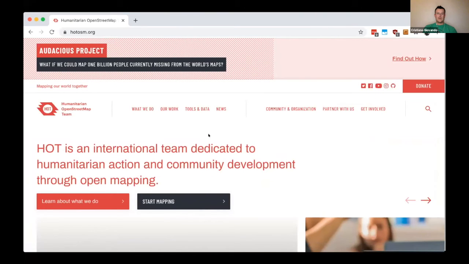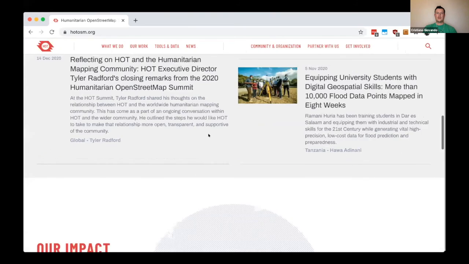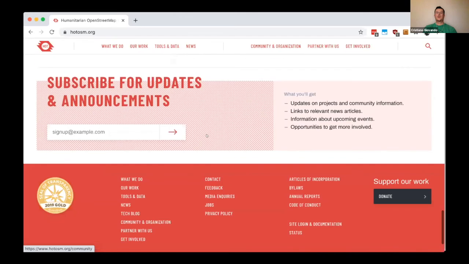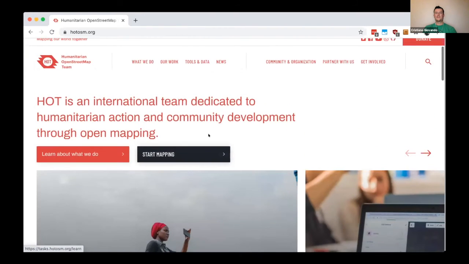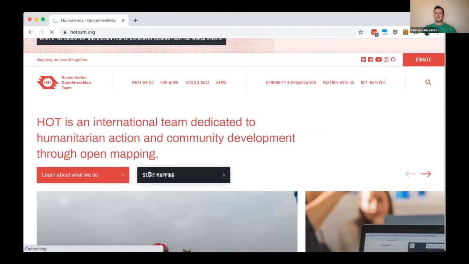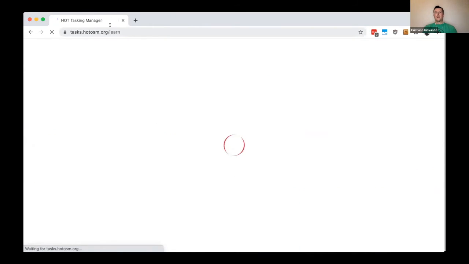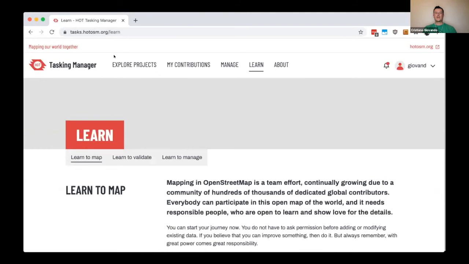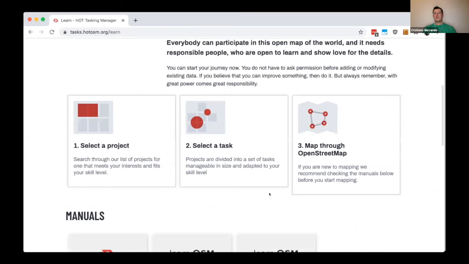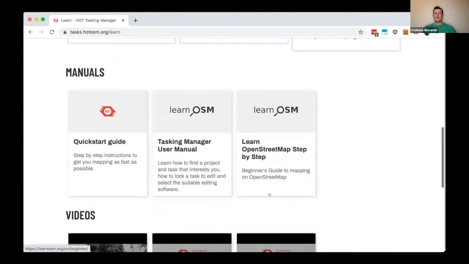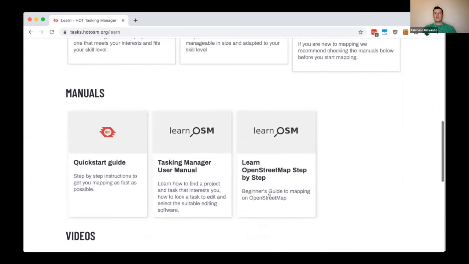Exploring the website definitely gives you a good idea of the different projects that we work on, but probably the most immediate way to get involved is really to start mapping. If you click on start mapping, you're taken to the tasking manager I mentioned before. It's really 3 steps you can follow, and basically you can start contributing to one of the projects. To do that, you will have to create an OpenStreetMap account.